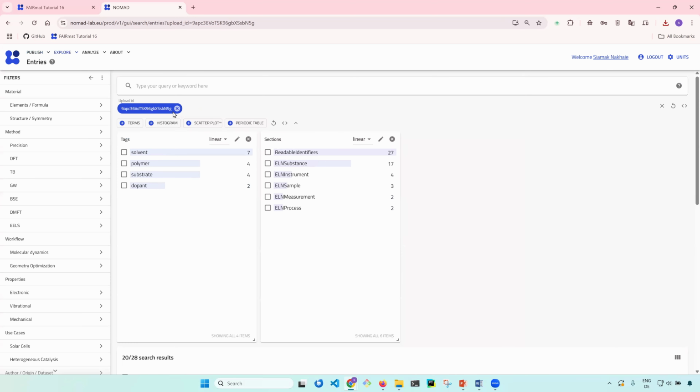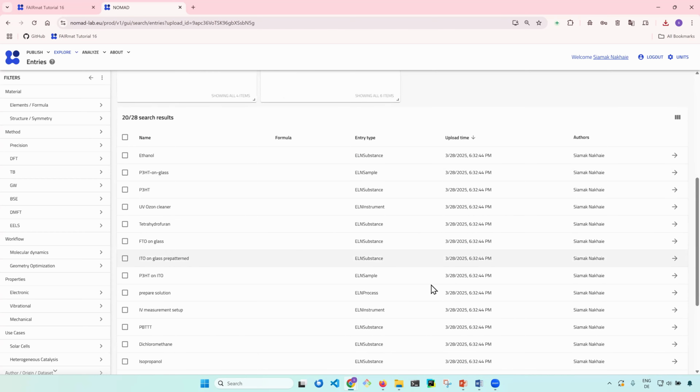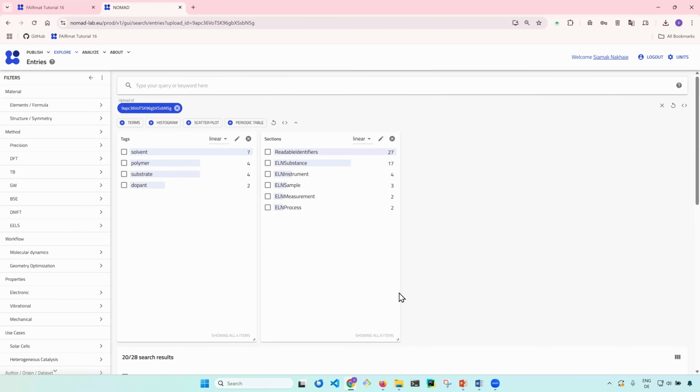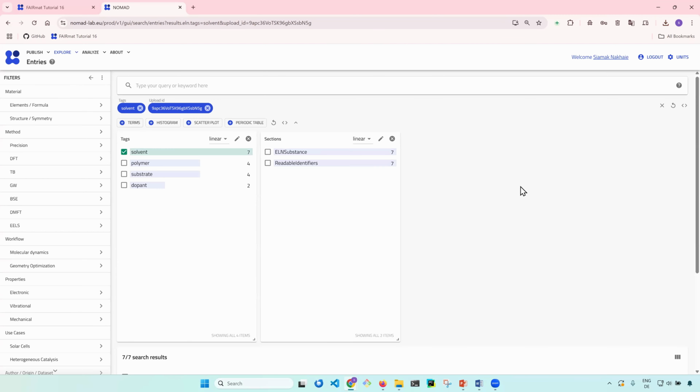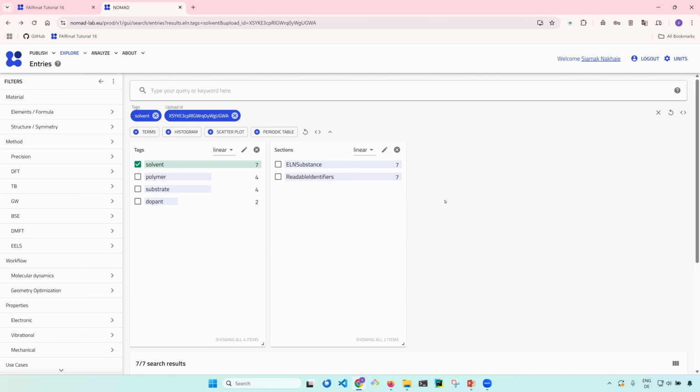I go to entries, and that's the upload ID, and that's the terms widget that I had. For instance, I had different solvents, I prepared different polymers, I had different substrates, and so on. And here are the 28 entries that I had. I can just search through them or filter them just by clicking here, and I only see the 7 different solvents that I had.